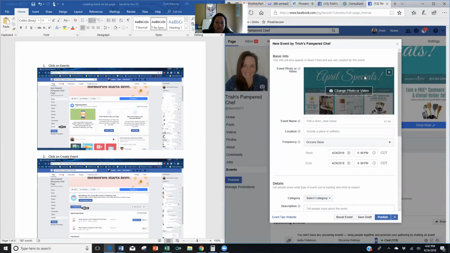You're going to add whatever picture you want. I actually like this April Specials one because it gives the host, the guest, and the consultant special, and I found that on one of the virtual party groups. Somebody else had made that and I stole it. For the event name, it's going to be the same that you normally do.